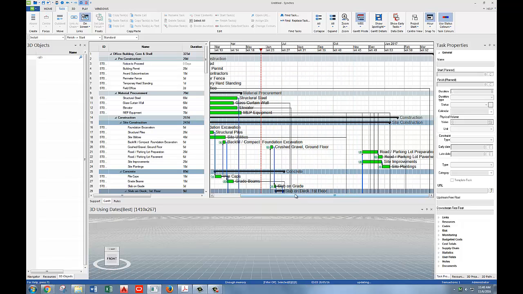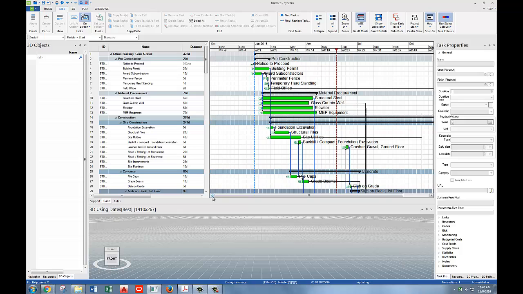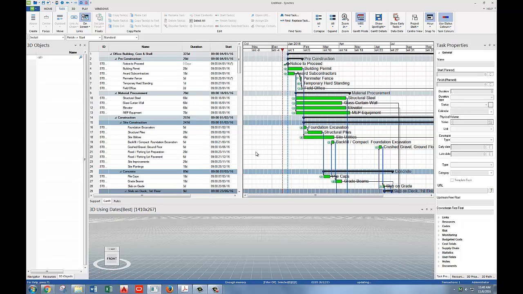Now, we'll talk more about focus time later, but I want you to go ahead and take that red line and drag the focus time back to before the start of the project. And just leave it there for now. We'll talk more about it in a bit.